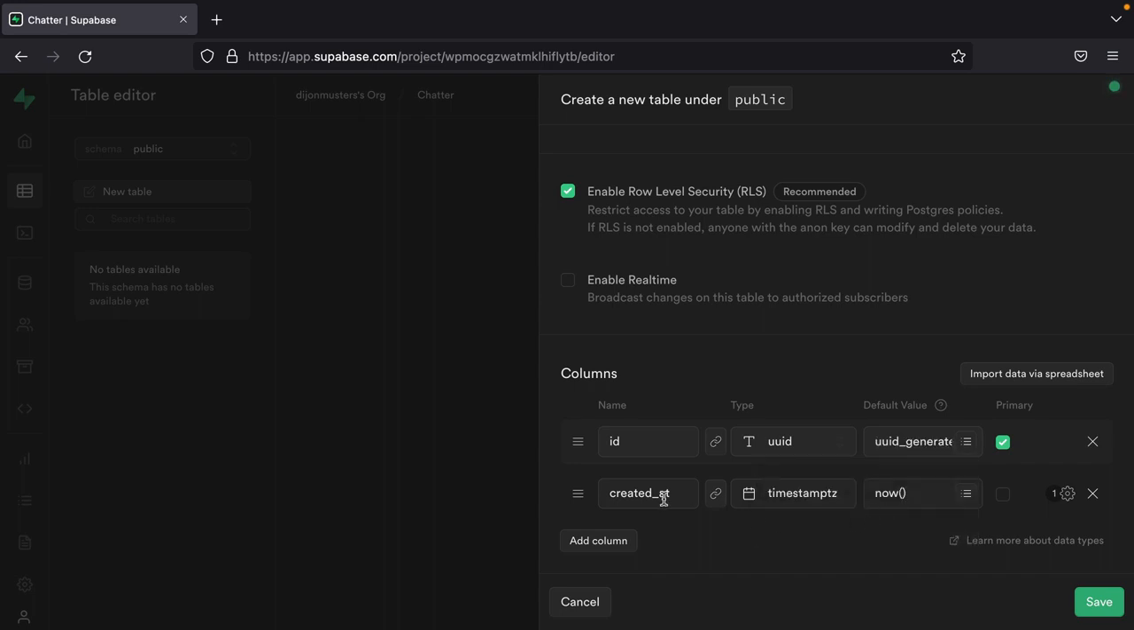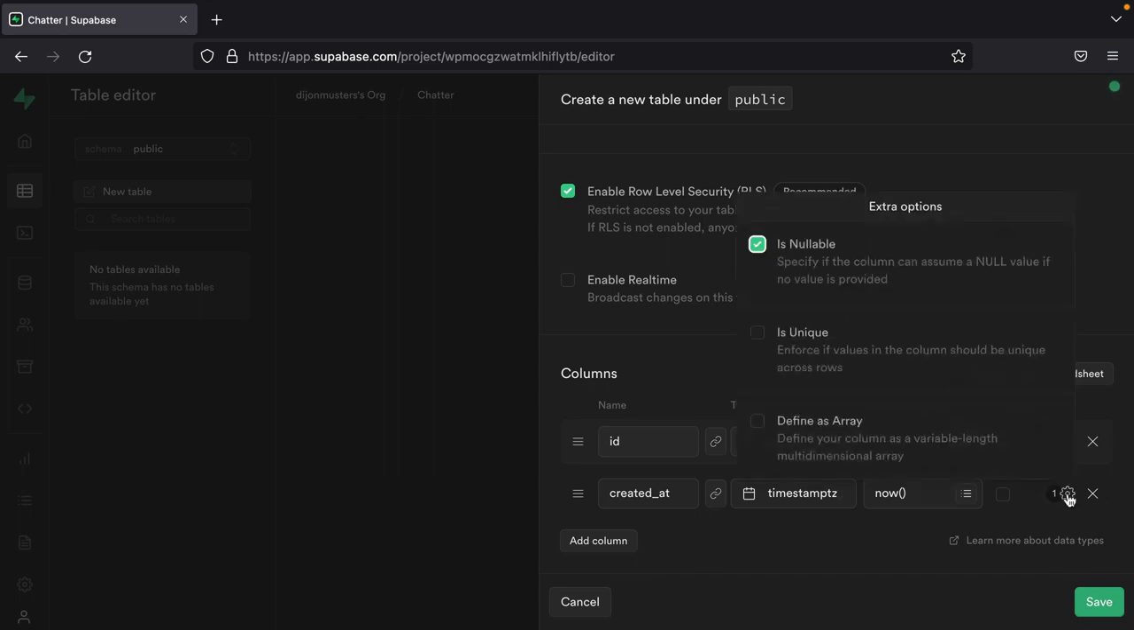Now, since created_at's default value is now, which will give us back a timestamp for the moment when we're creating this new row, it doesn't really make sense for this row to ever be null. So if we click this little cog, we can see some more options for our column, and we can untick is nullable, as this will always have a value.